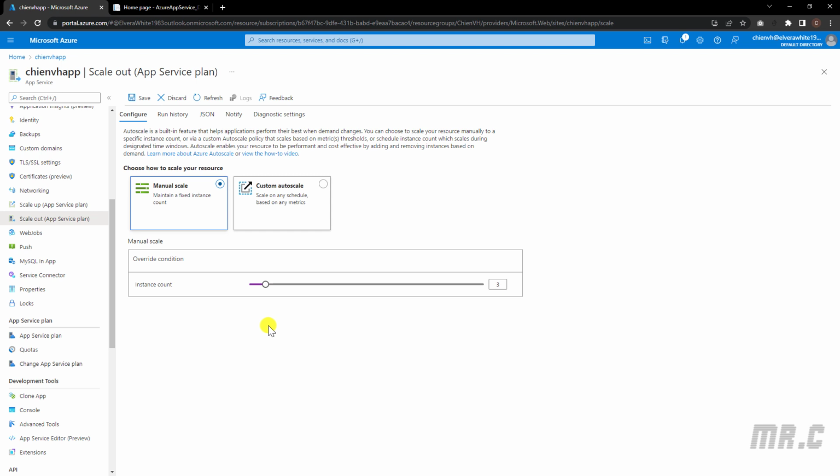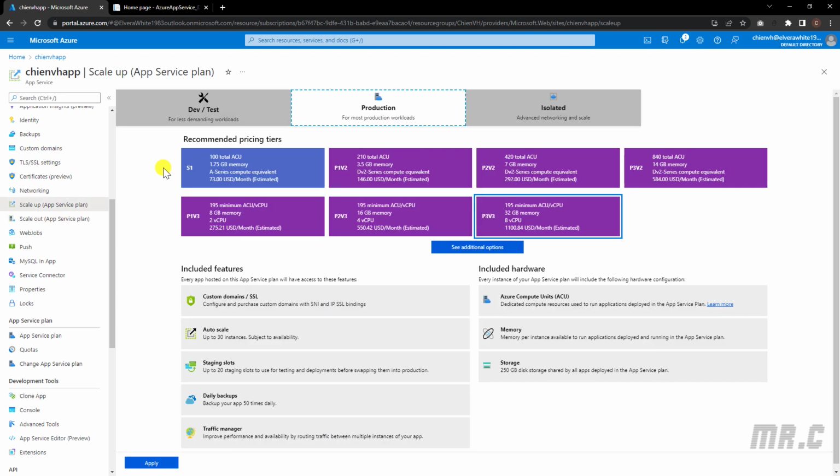Okay, so here, for example, you have just increased the instances for the app service to 3. So you click on the Save button. Through this video, you understand what scale up and scale out mean for the app service plan. You also know how to change the tier for the app service, and how to add more instances for load balancing in the app service.